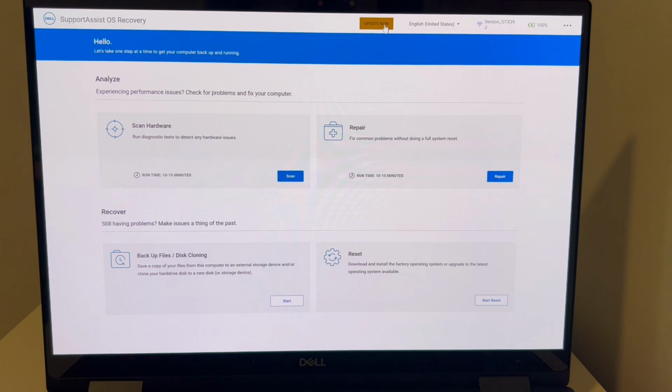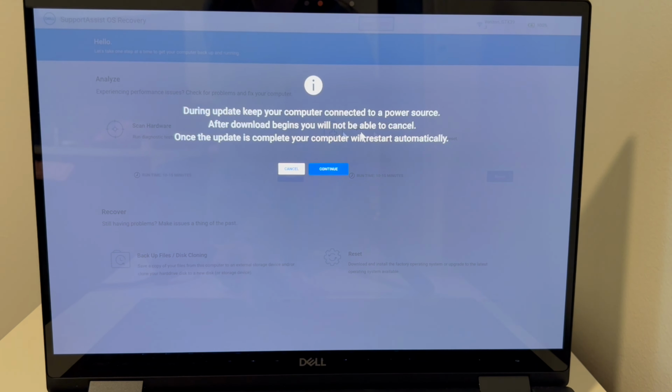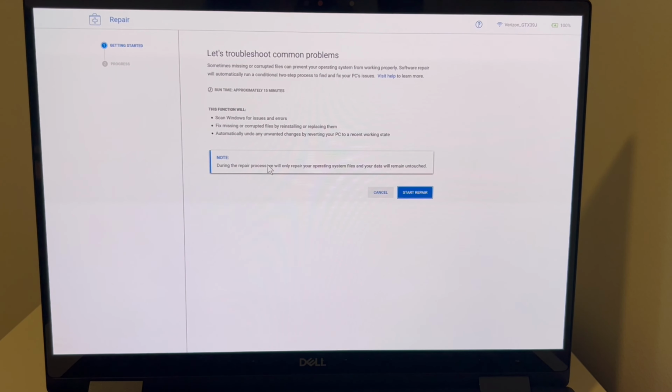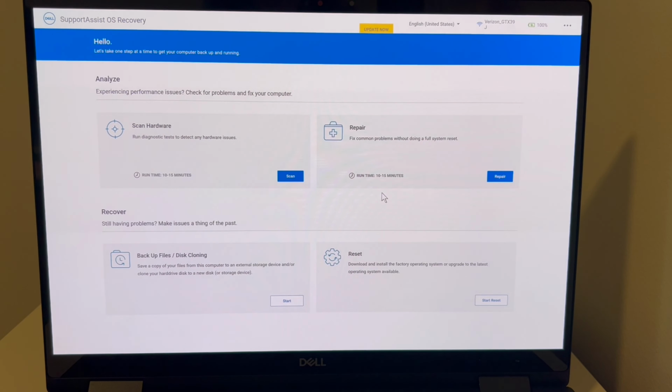But you would try the update now, like this, and then you would follow the prompts, make sure your computer's plugged in with any of these options, and you would go systematically through. And then next you would hit the repair option. Oftentimes this may or may not work, but it's worth trying because it's the least invasive process.